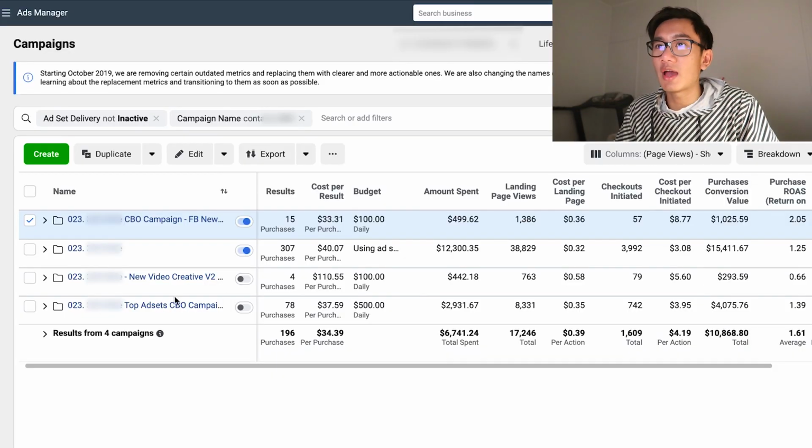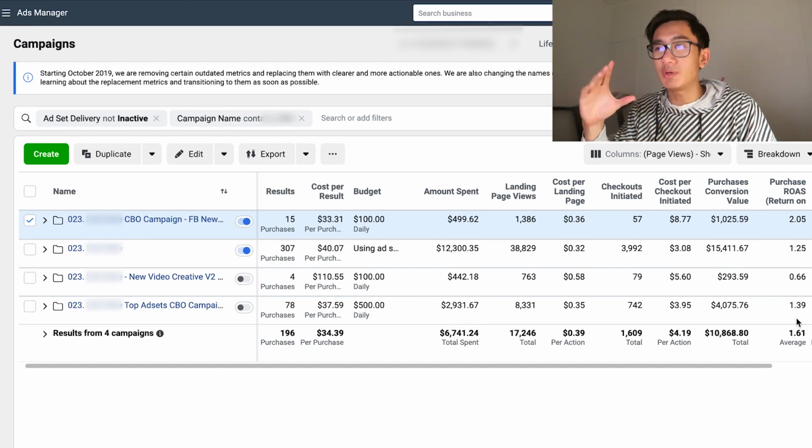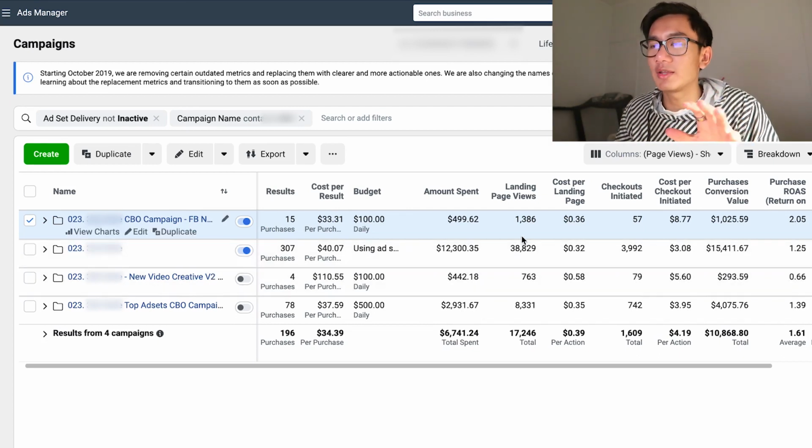But as you can see, we have this CBO campaign which I spent 2,931 Australian dollars on, and we got a ROAS of 1.39, so it is a bit profitable, but it definitely can have a lot of improvements. But let's break everything down first.